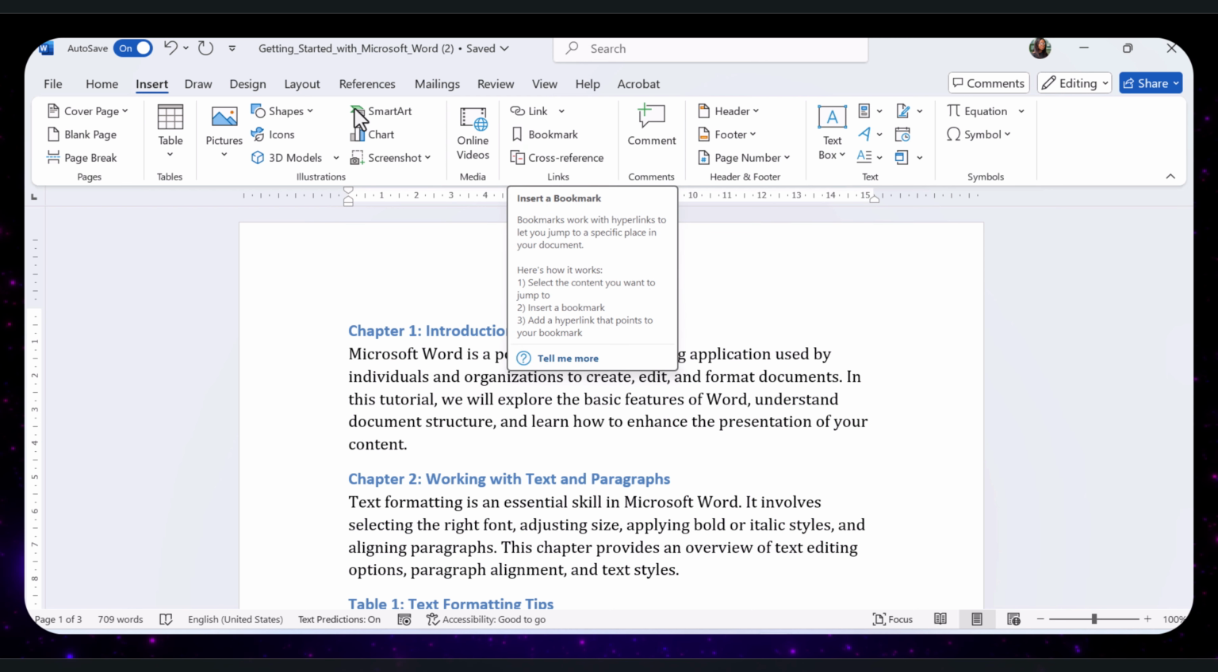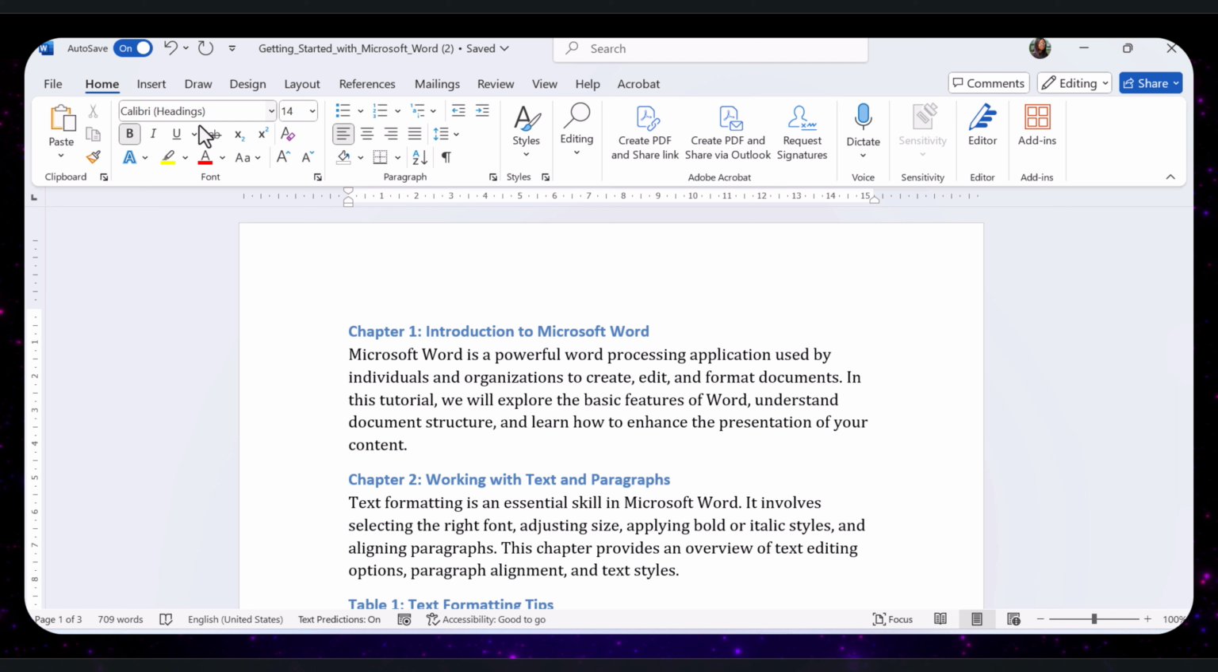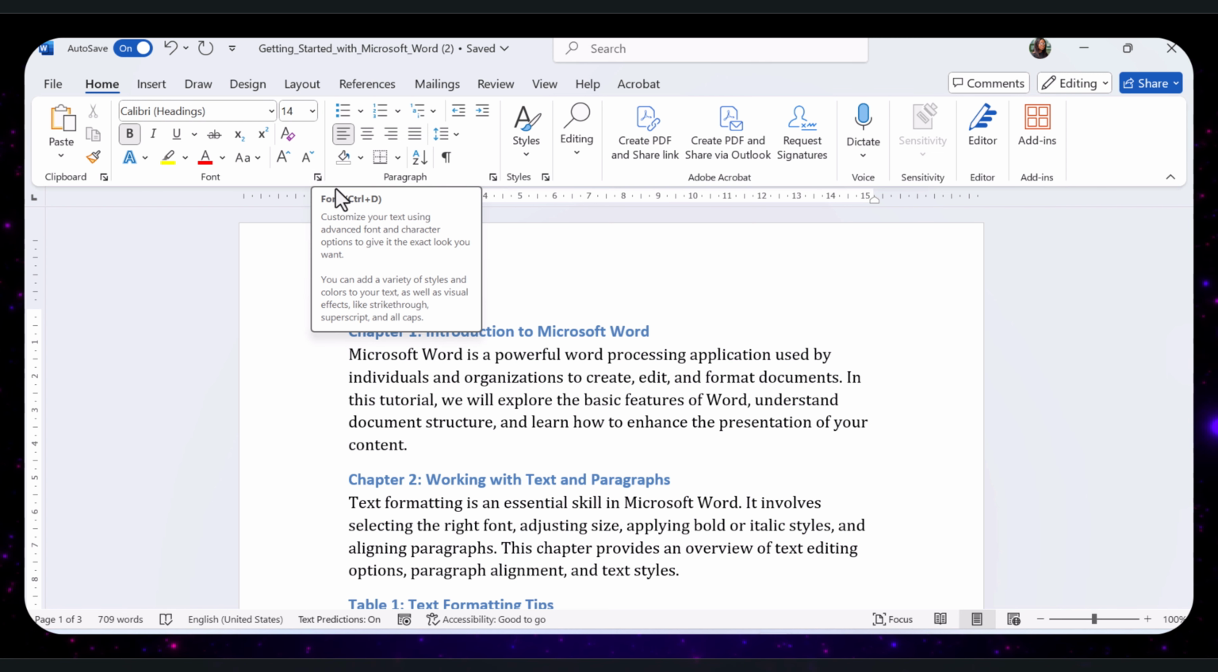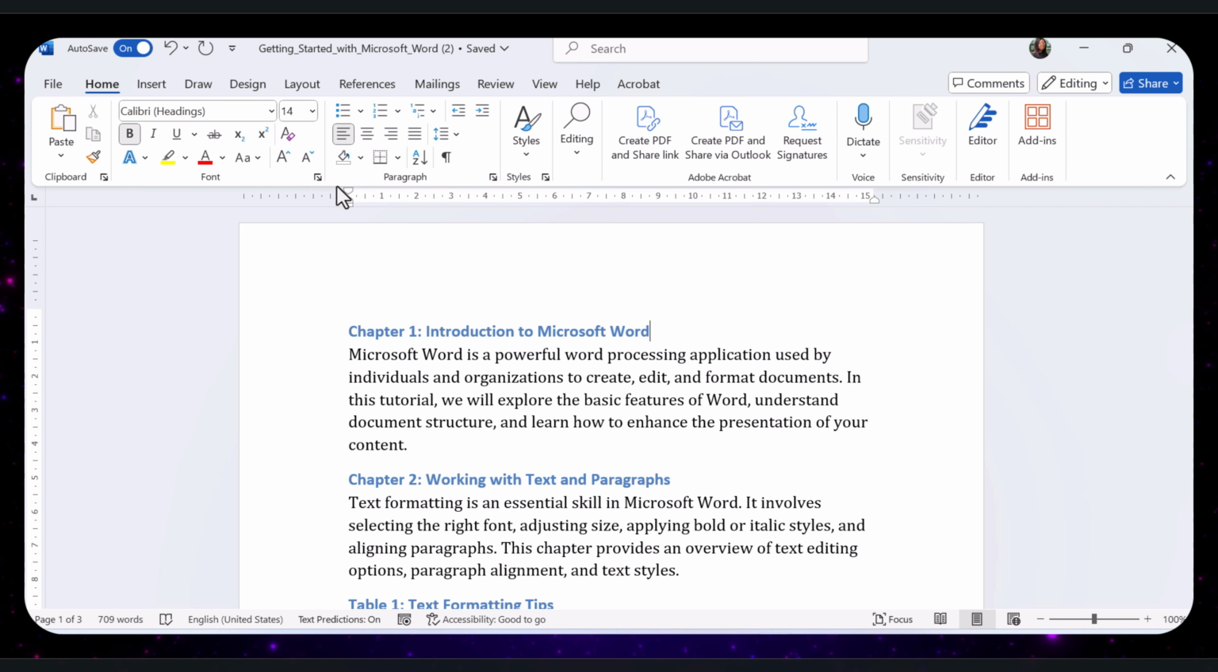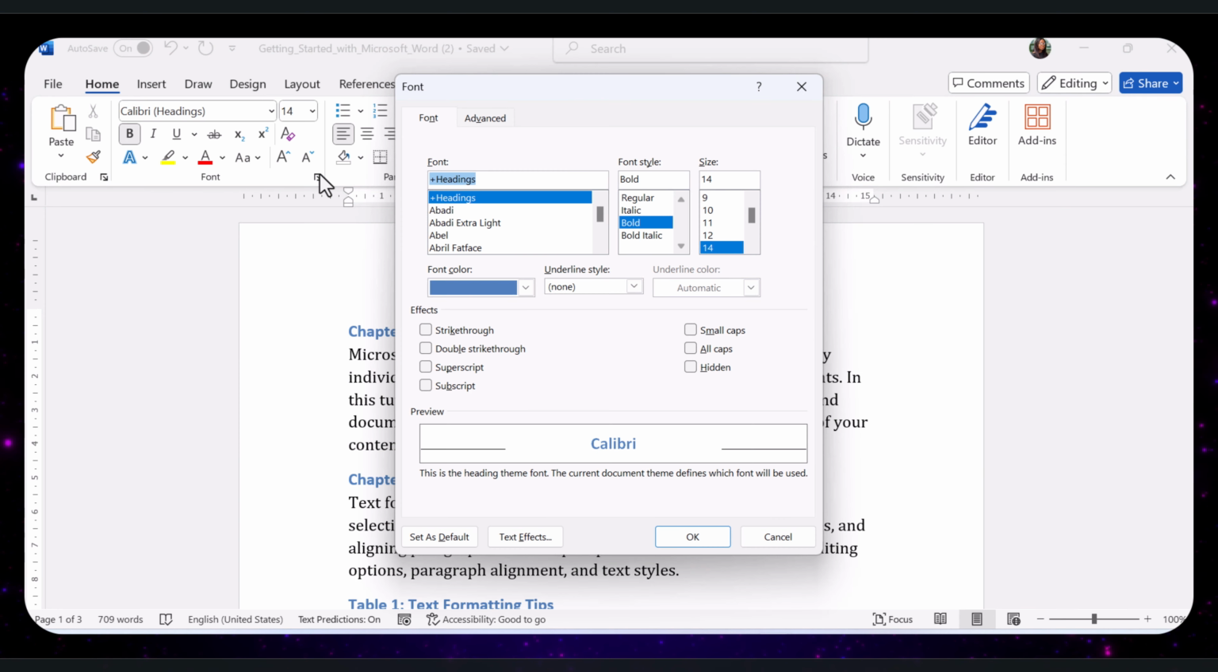For example, on the Home ribbon, you see groups like fonts, paragraphs, and styles. And within some of these groups, you'll notice a tiny button in the bottom right corner. I like to call these launch buttons, but they're officially called dialog launchers. Clicking one of these will open up even more options that can't fit in the main ribbon view.